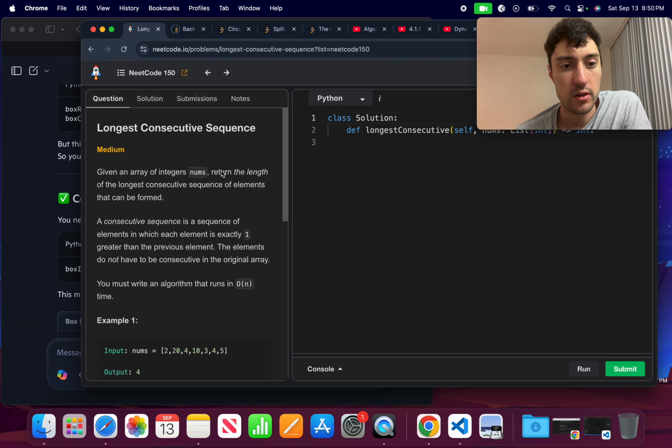Given an array of integers nums, return the length of the longest consecutive sequence of elements that can be formed. A consecutive sequence is a sequence of elements in which each element is exactly one greater than the previous element. The elements do not have to be consecutive in the original array, and it needs to run in O of n time.